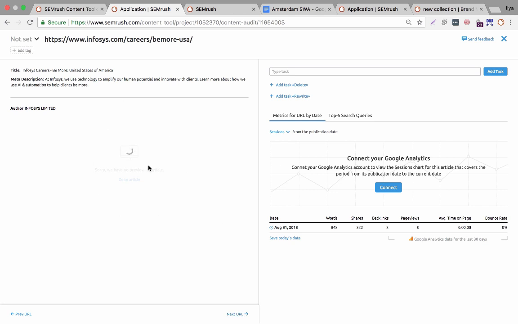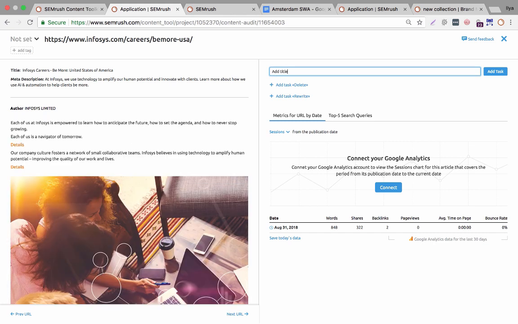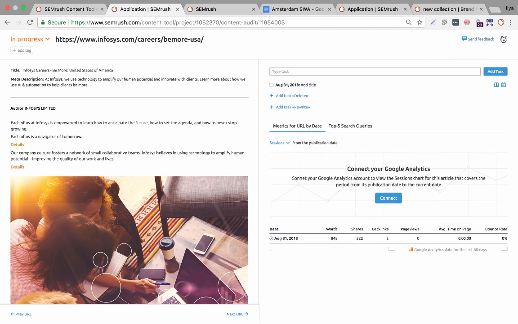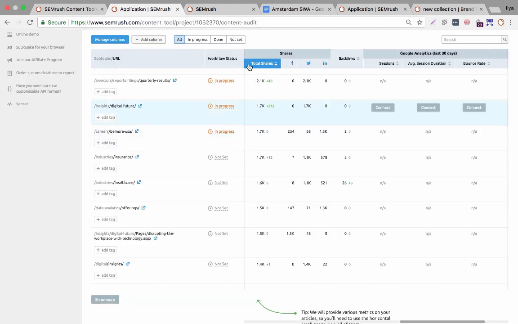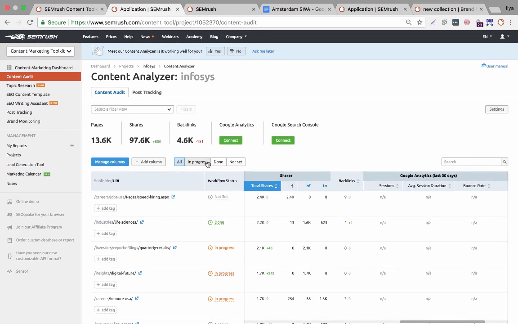You can bulk edit it for multiple URLs. So for example, for another one, I want to add a title, the last one. Okay, it's all in progress. Okay, here they are.